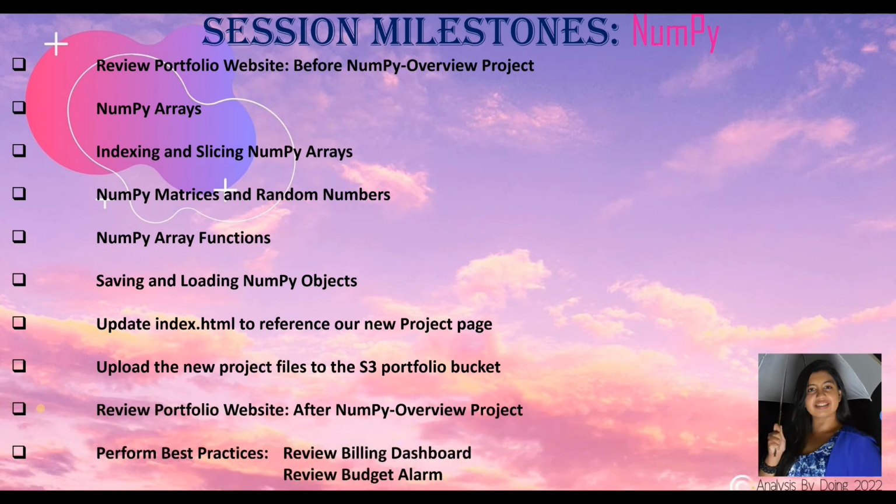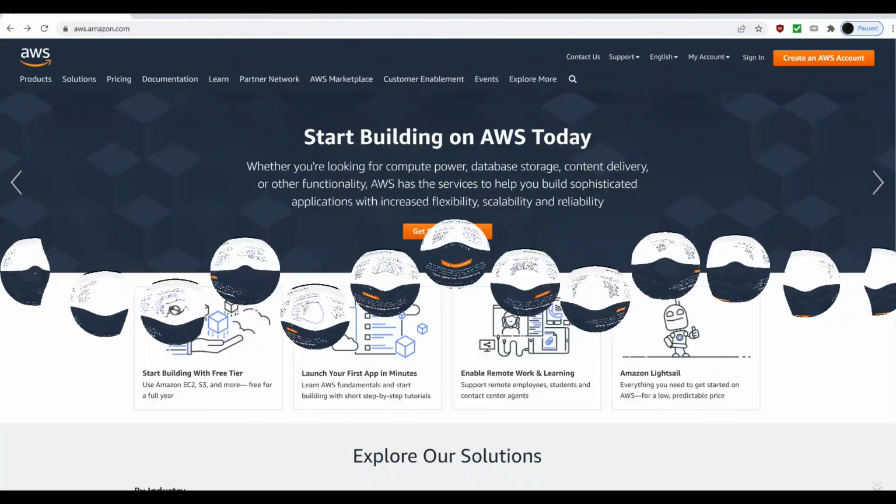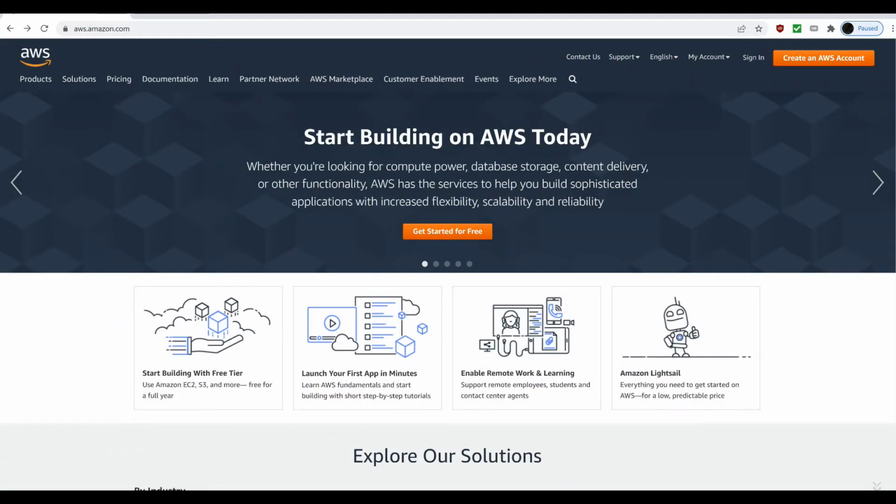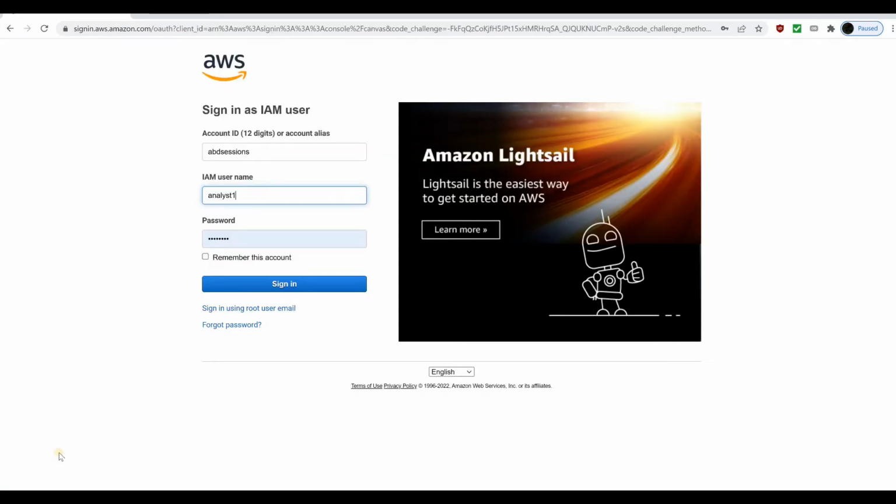Let's access our portfolio website from our personal laptop or desktop. Navigate to AWS.com. Click on Sign In on the top right. If Sign In page is shown, choose IAM User and enter Account ID, and click Next. In the Sign In as IAM User page, enter your admin username, enter the password, and click on Sign In.